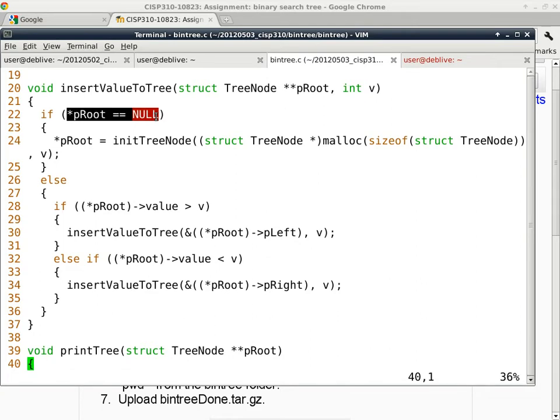if that is 0. In other words, I could have replaced this statement with not, exclamation point, asterisk p root. It would have meant exactly the same thing. But in this case, I compare that to the null pointer because that's exactly what I want to know. Is it pointing to a null address, which basically means there's nothing in the tree at this point.